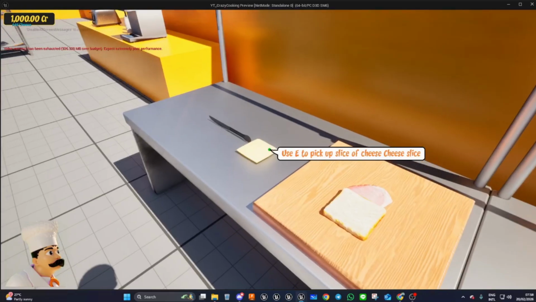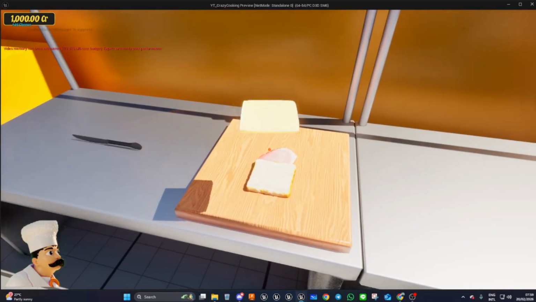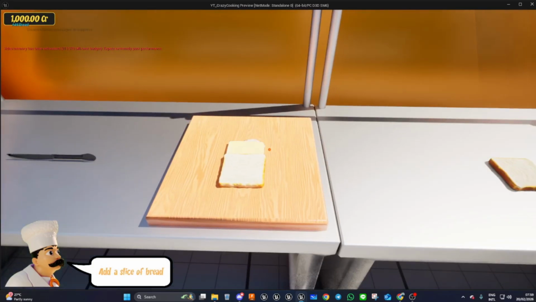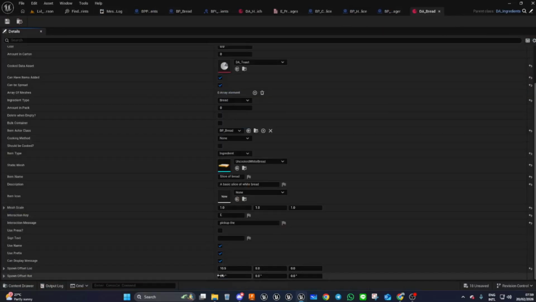Okay, let's try the cheese. Okay. Let me look into that. It should be working. We put it in the data asset. I don't know why it's doing that. Let me investigate that and I'll get back and let you know what the problem is.